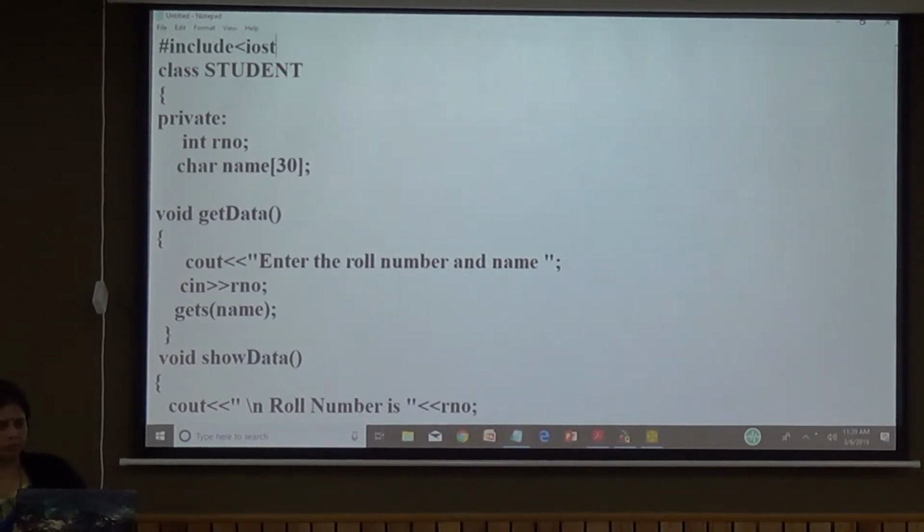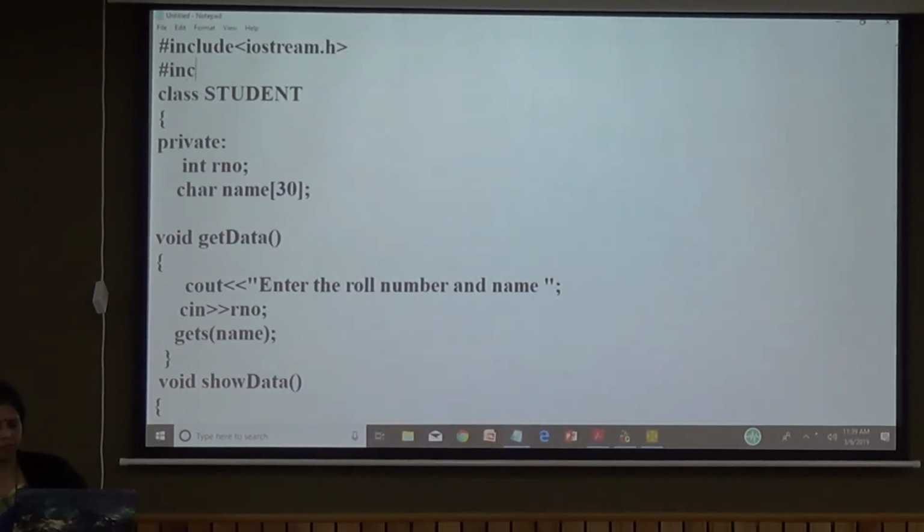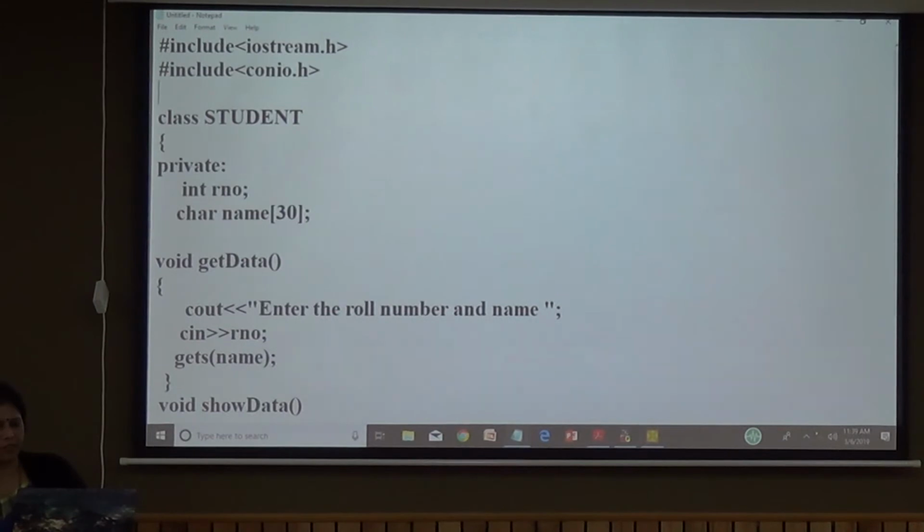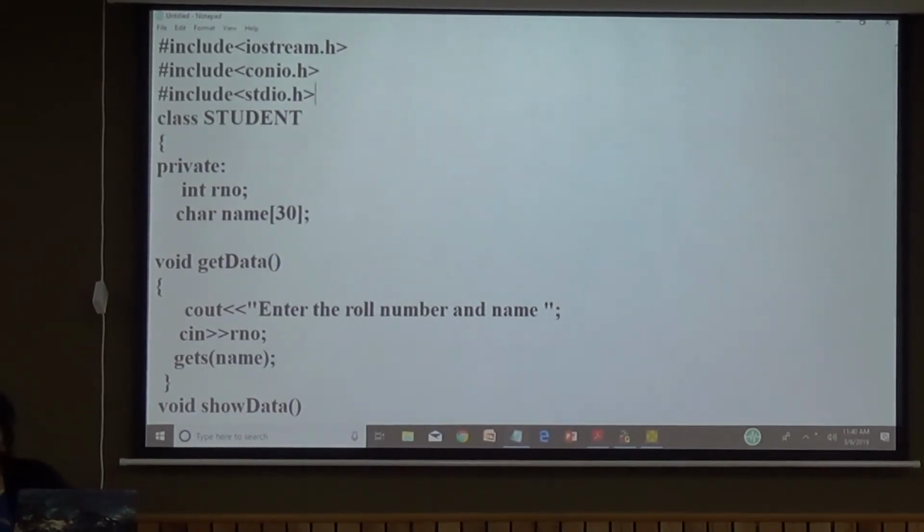iostream.h, conio.h, and another file that I have to include is stdio.h for the gets function, because I have used the gets function, so for that I will have to use stdio.h.